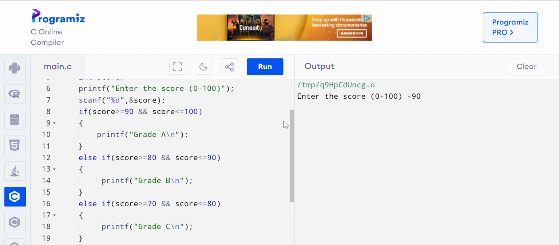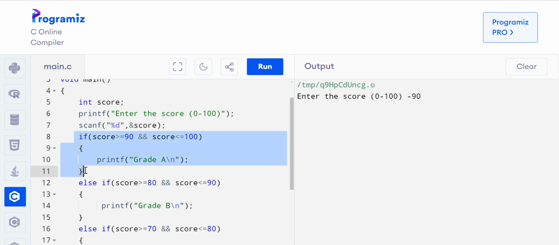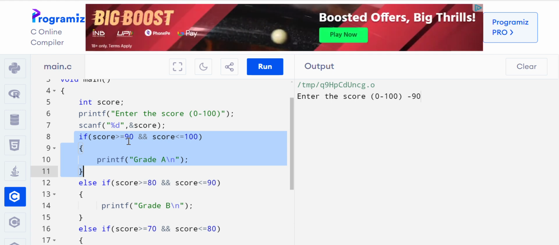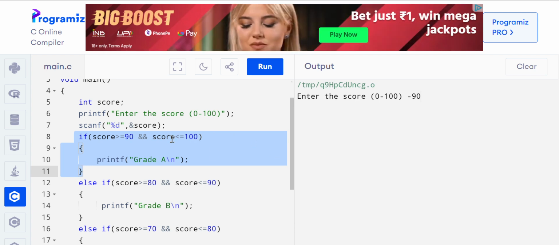This minus 90 is loaded here because the score value is minus 90 now. So substitute the score value as minus 90 in all the conditions. The first condition being checked is minus 90 greater than or equal to 90. The condition is false. It never enters the body of this if. So again this condition fails.